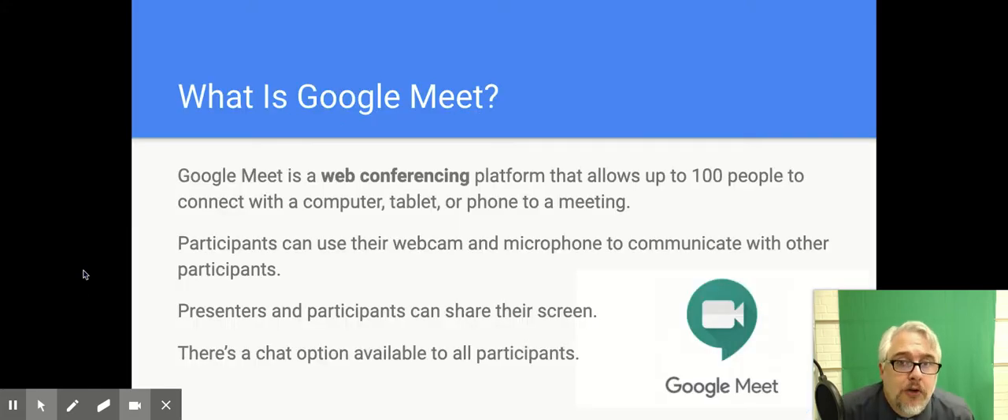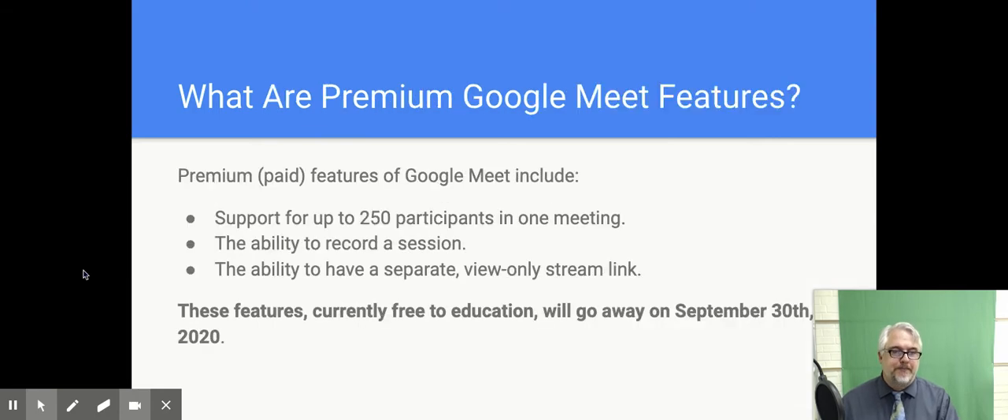So what is Google Meet? Google Meet is a web conferencing platform that allows up to 100 people to connect via computer, tablet, or phone to a meeting. Participants can use their webcams or microphones to communicate with each other, and presenters and even participants can share their screen. There's also a chat feature, which is nice for having conversations.